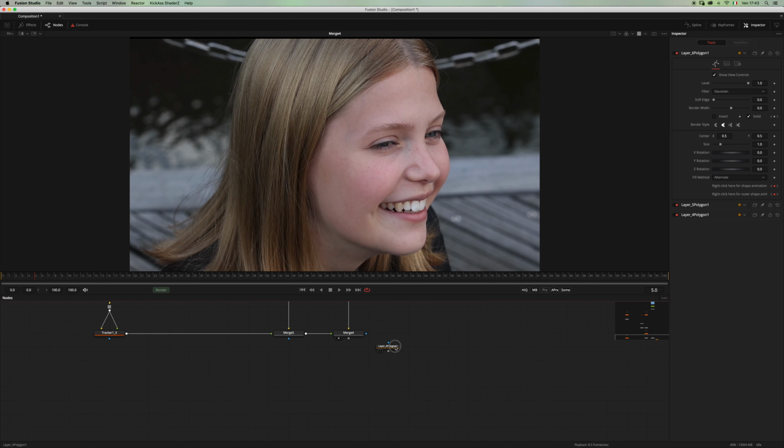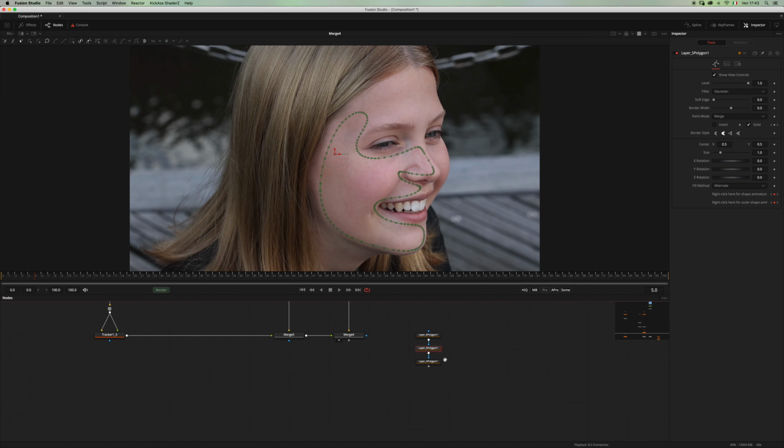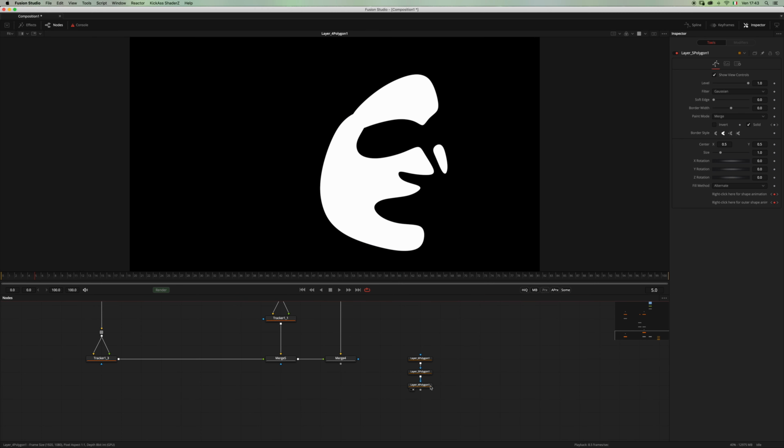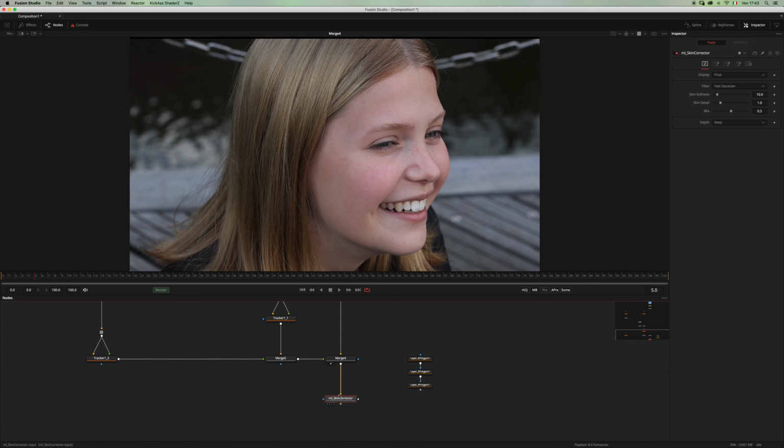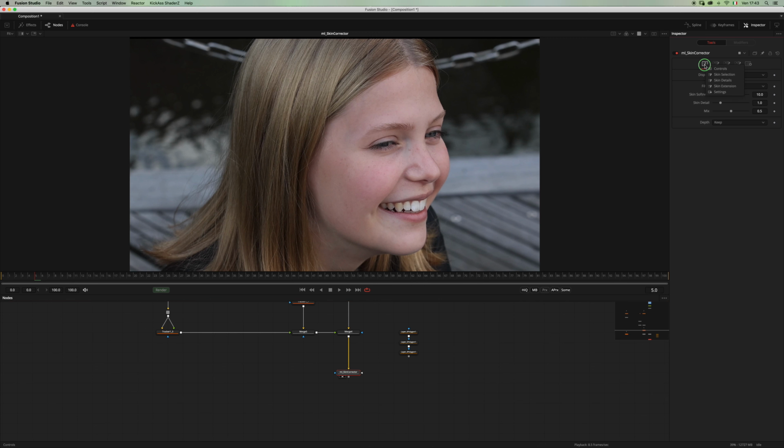Right, so now all I have to do is to connect all of these shapes, and maybe I can soften the edge of all of those selections, and now add a skin corrector. And as you can see from the previous version, we have a new skin extension here, a new skin extension page, and we have this depth control.